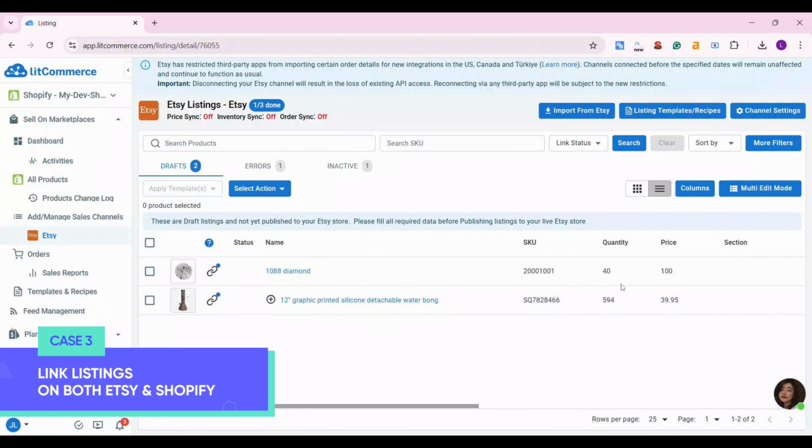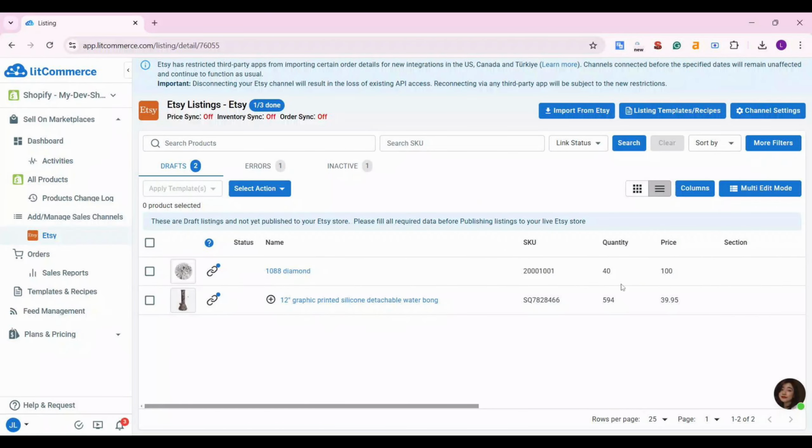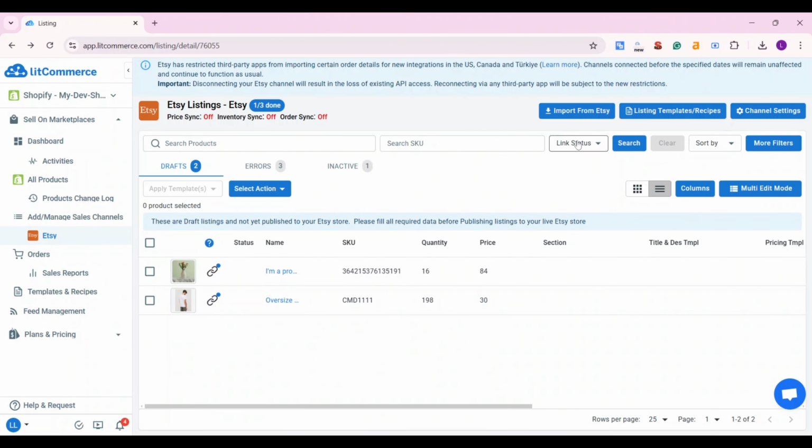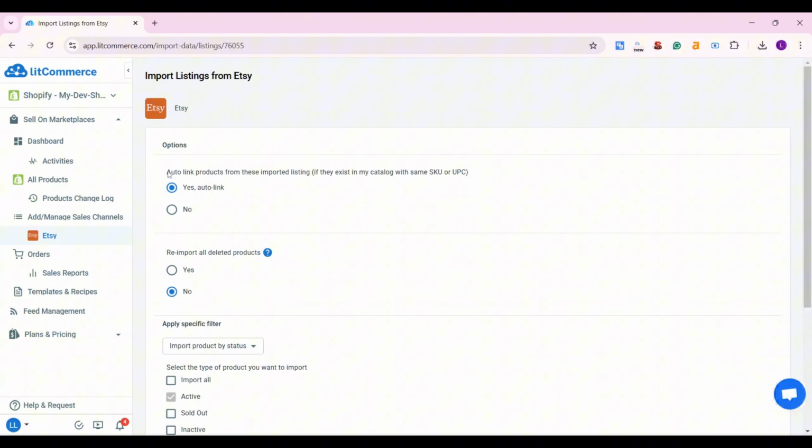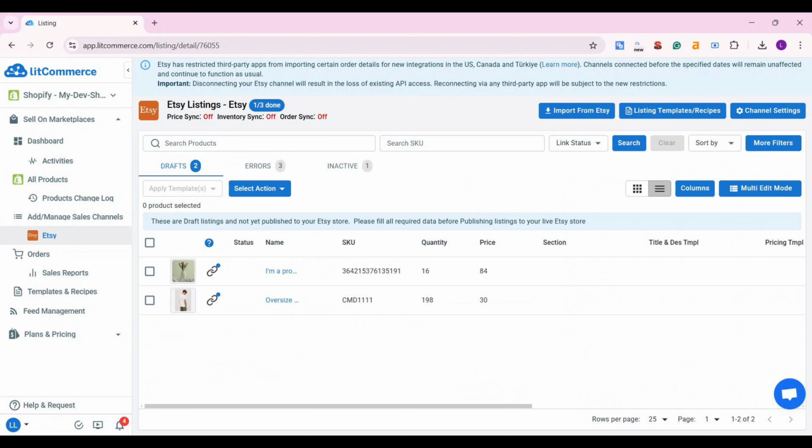Link listings on both Etsy and Shopify. If you have the same products on Shopify and Etsy, you must link them for easy listing management and Shopify Etsy sync. When you import Etsy listings, we have the option to auto-link listings, which you can select, and from there, the listings between Etsy and Shopify will be linked based on matching SKU. However, sometimes SKUs may not match. Here's how to manually link products across channels.